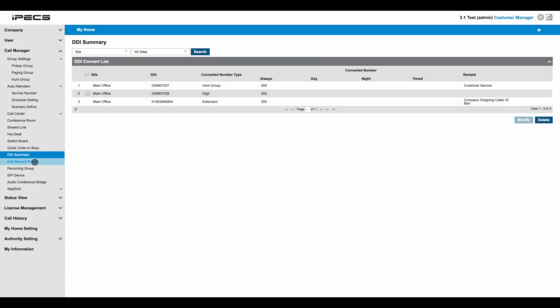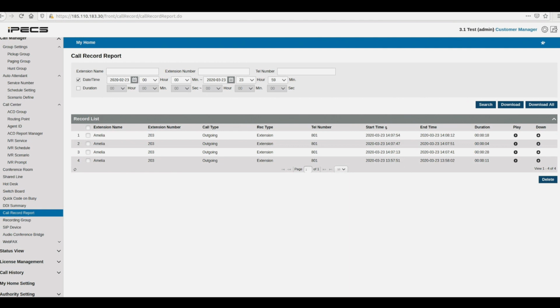The Call Recorded report gives a view of the latest recorded calls in your system. Calls can be filtered by time, date, extension or telephone number. To play or download a recording, press the relevant button to the right of the row, highlighting the call you're interested in.